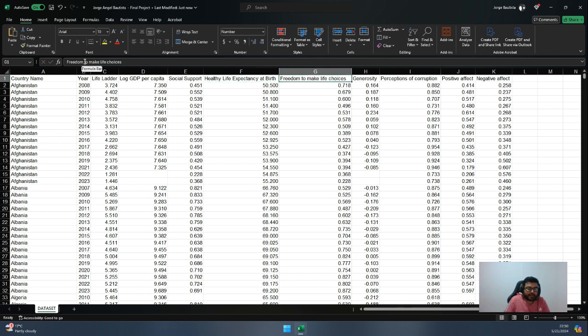For example, this one, freedom to make choices, freedom to, this one is here, to make life choices. All right, generosity, perceptions of corruption, positive effect, and negative effect. All right.